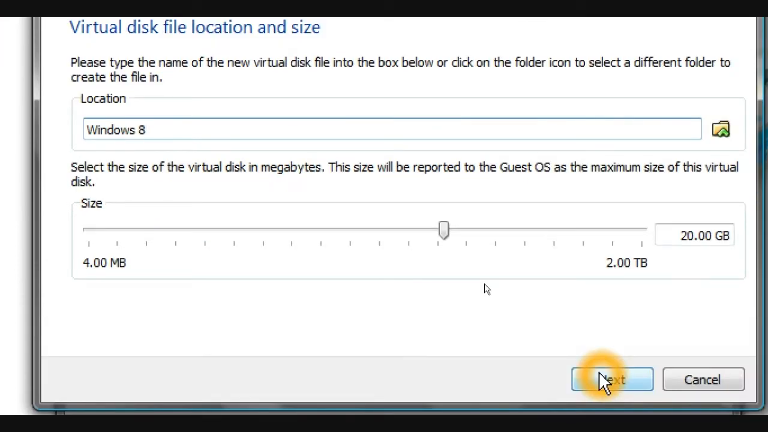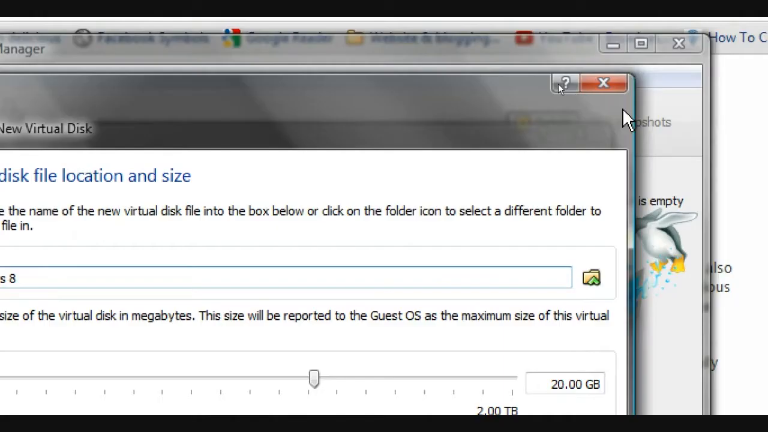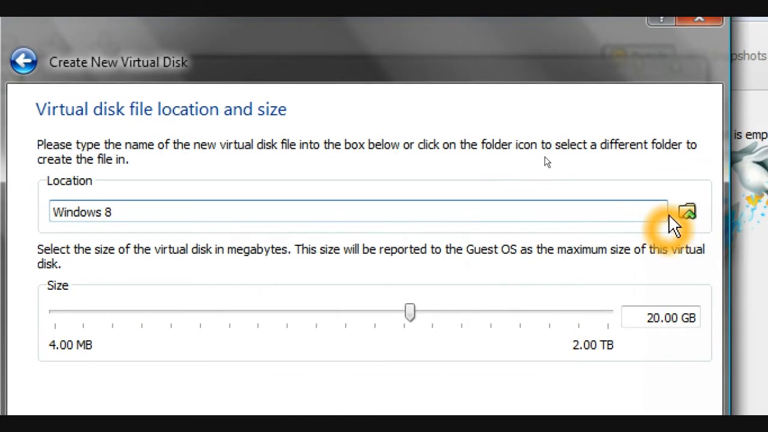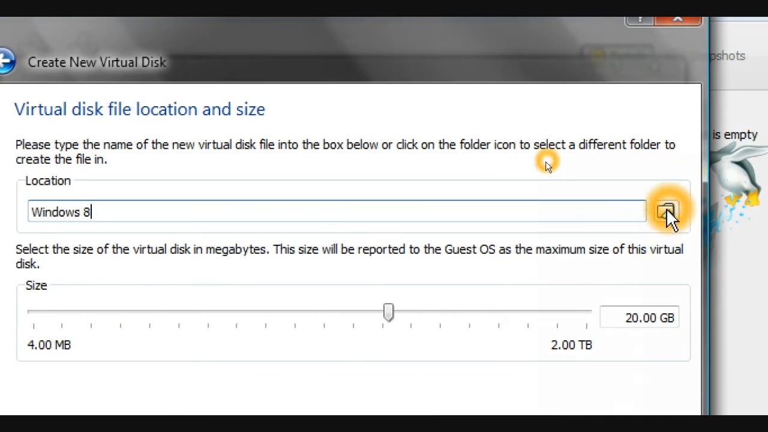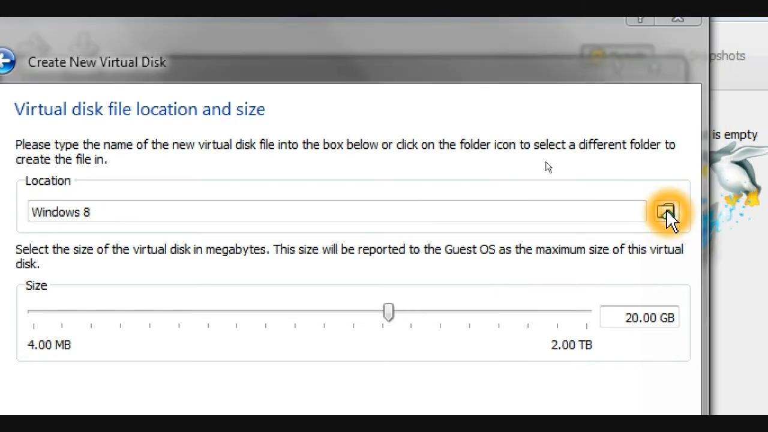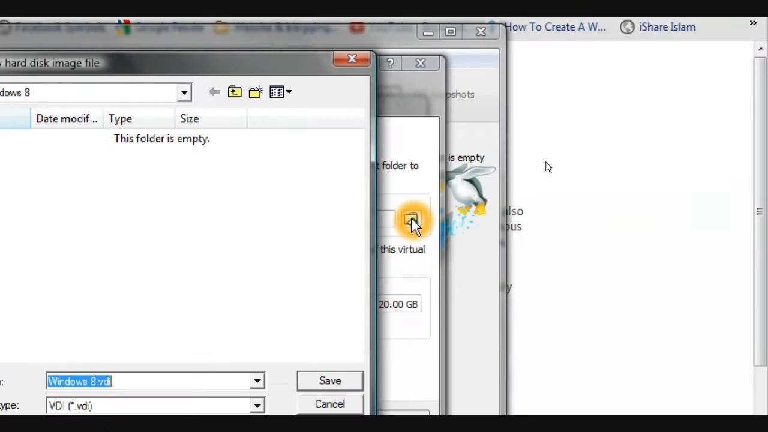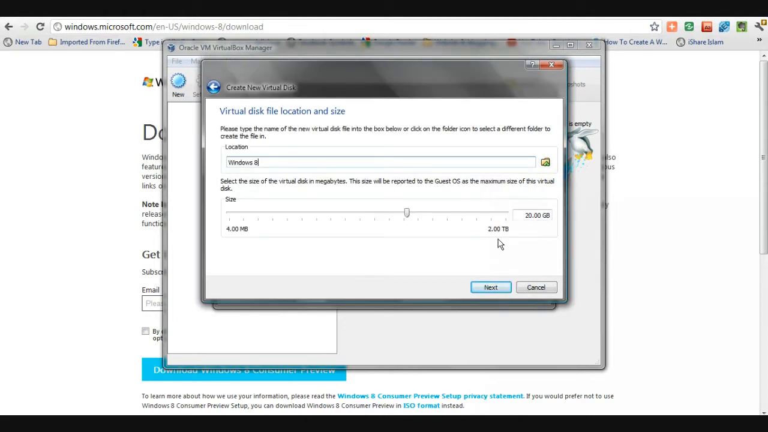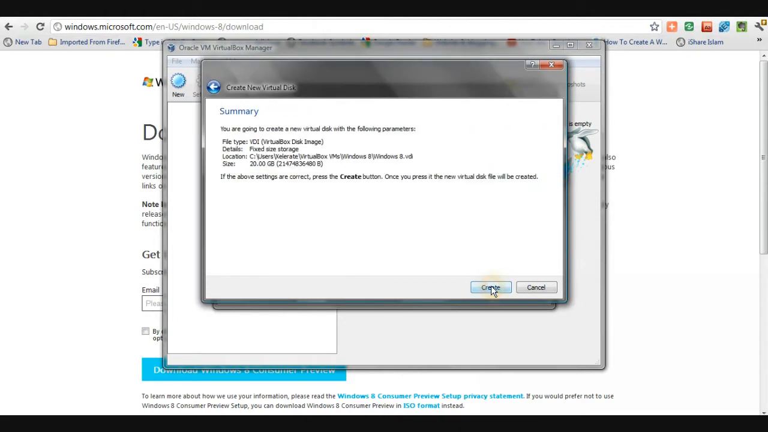There you go. We're going to create a 20 gig hard disk, and it's asking for the location where you want to save the hard disk. If you have a preference, you can click the browse button and give the location wherever you need, but I'm going to leave it as it is and click next. It gives a summary of what you selected, and click create.